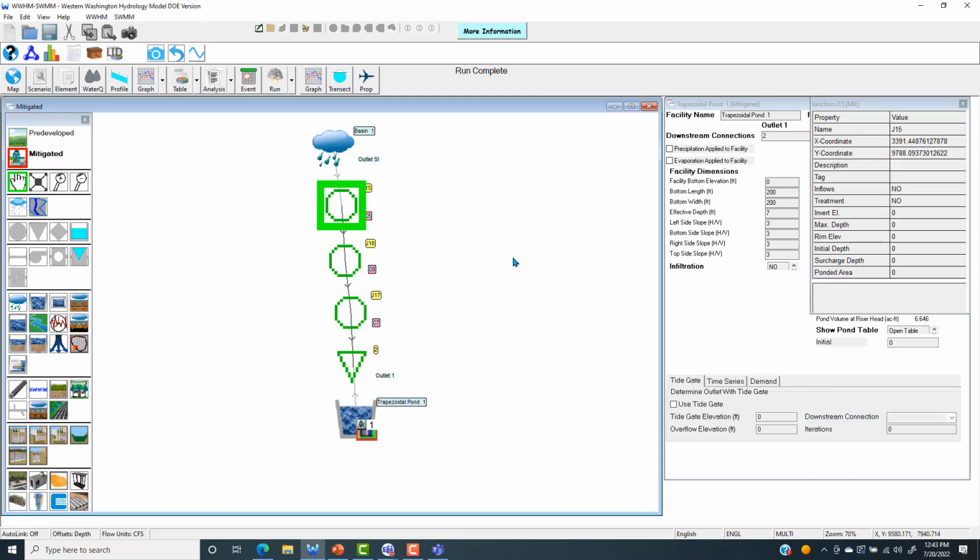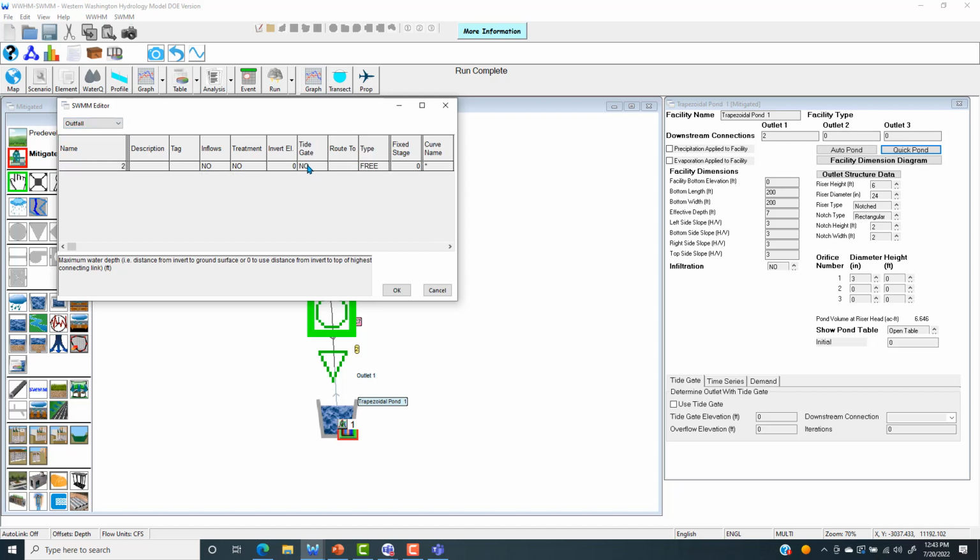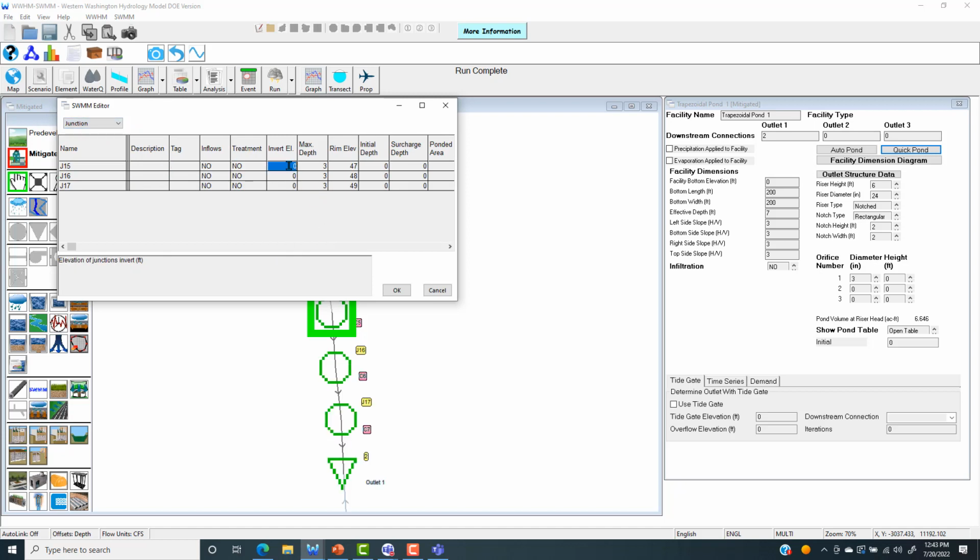But now we'd have to model these, or input the data for these different junction and outfall elements here. And so what I might do is input a max depth that we have for these. You can do this by hand by clicking, or we can go to the SWMM editor, which I like quite a bit better. I'm going to make the max depth for all these 3. Okay, perfect. Max depth, and then the invert elevation.